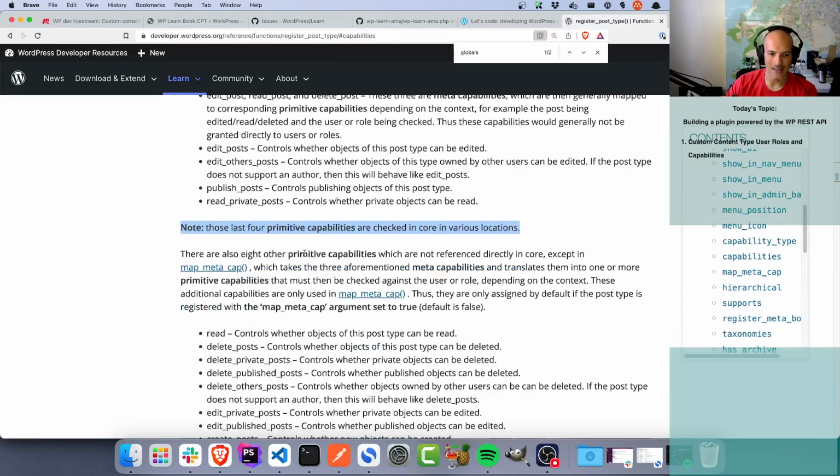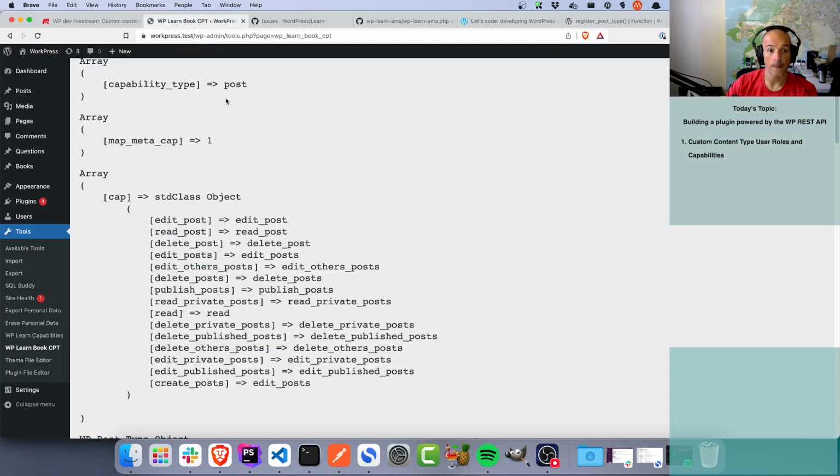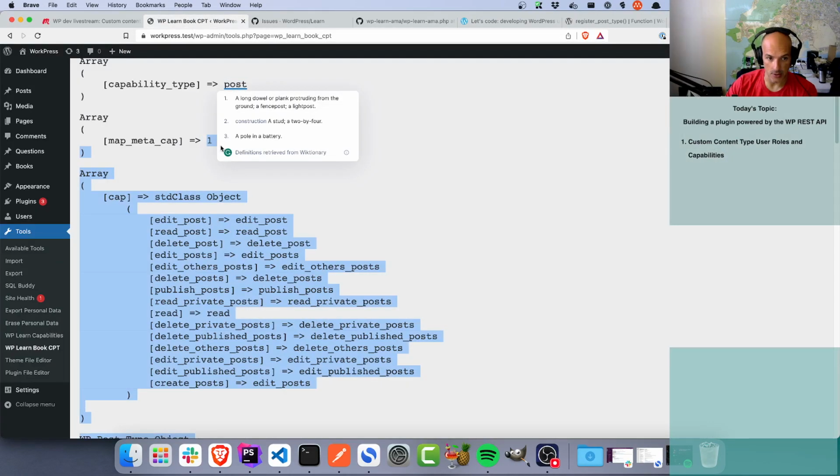Then there are also 8 other primitive capabilities which are not referenced directly in core except in this map metacap function, which takes the meta capabilities and translates them into 1 or more primitive capabilities that then must be checked against the user or role depending on the context. These additional capabilities are only used in map metacap, thus they are only assigned by default if the post type is registered with the map metacap argument set to true, which the post is set to true.